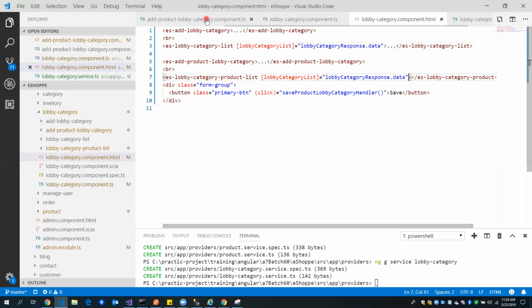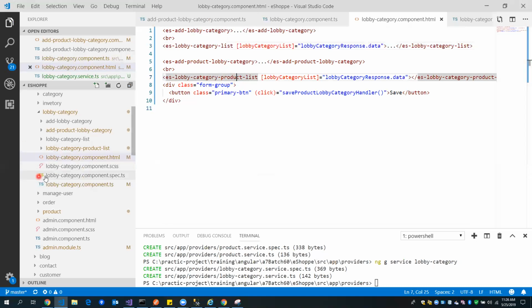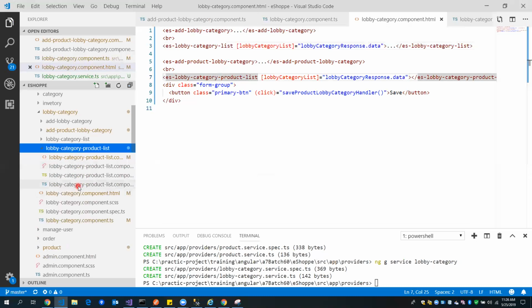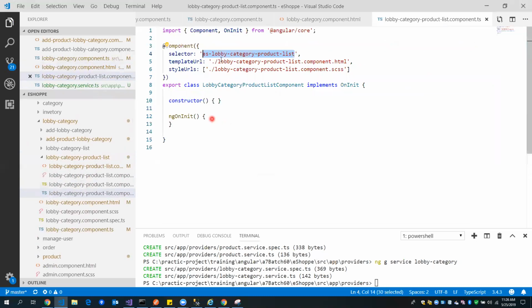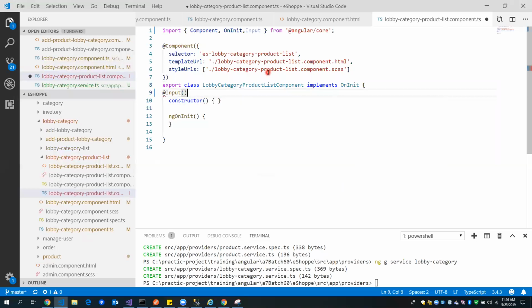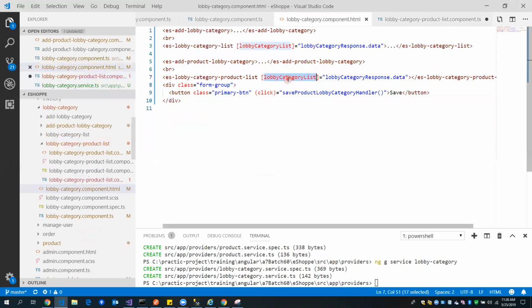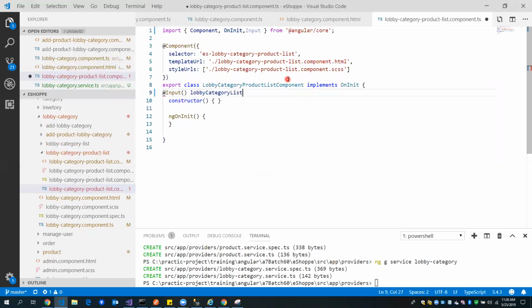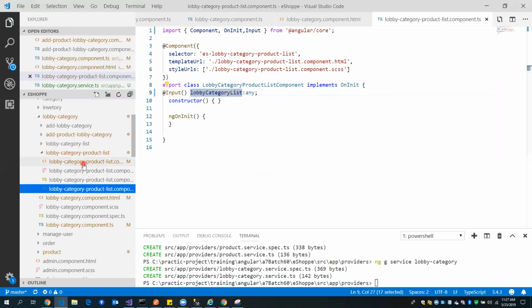this product category, product list, I meant to say. Let's open the product list component, category product list component, this one. And here, since I'm passing it as an input, so I need @input, and what I'm passing is the list. This one, it's of any type, and this is the guy which I need.